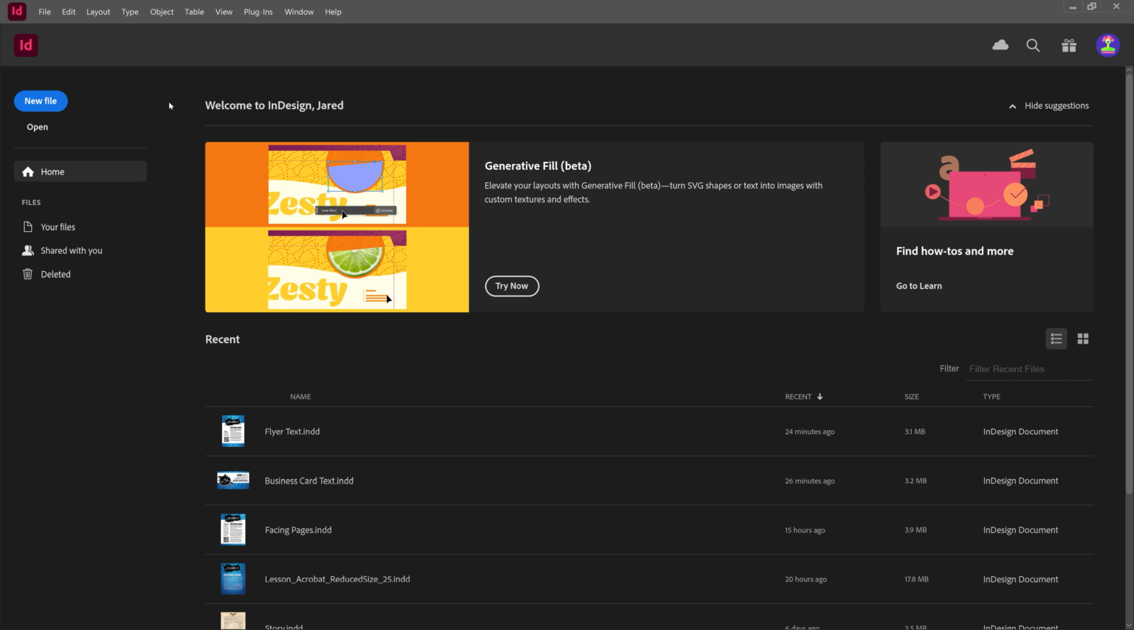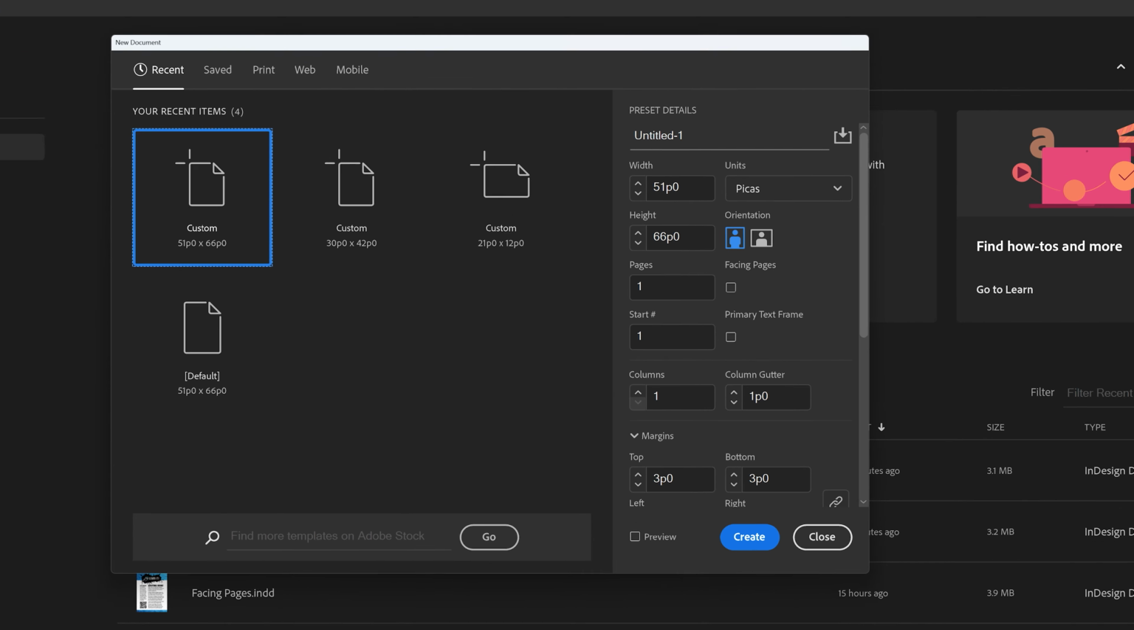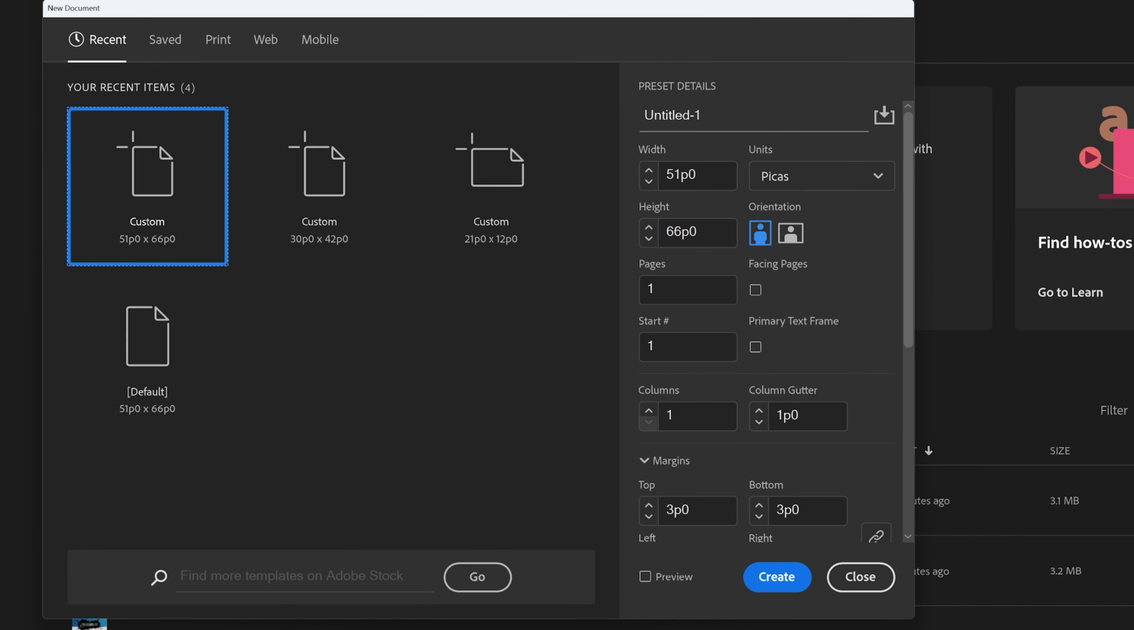The first time you'll encounter this question about pages versus spreads is as soon as you create a new file. That immediately brings up this suite of options, which can be a little bit daunting, but today we're only looking at this one option over here that says facing pages.